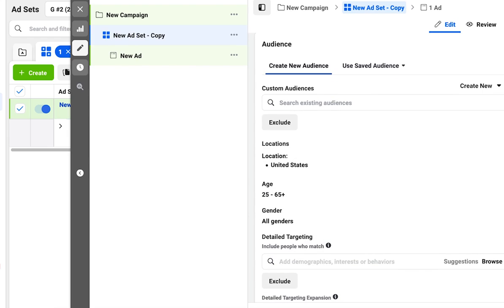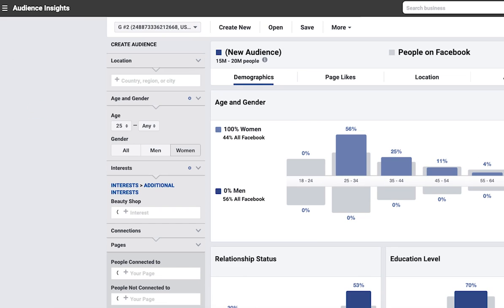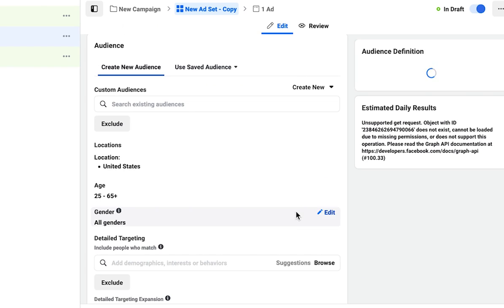From here, I can do pretty much the same thing that I was showing you guys in the audience insights tool. Really, this tool is for research. If you have no idea and want to know more about your market on Facebook, I recommend going to audience insights. But the real power is in the actual ad set. This is where I do most of my work, and also most of my research, because Facebook is going to tell me right here exactly what I need.